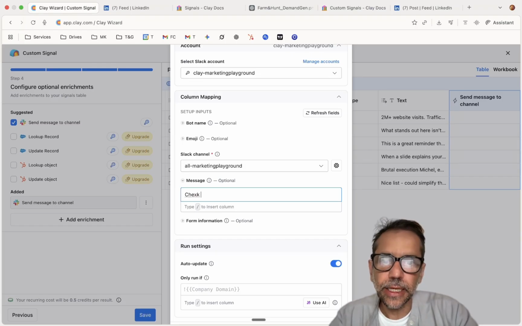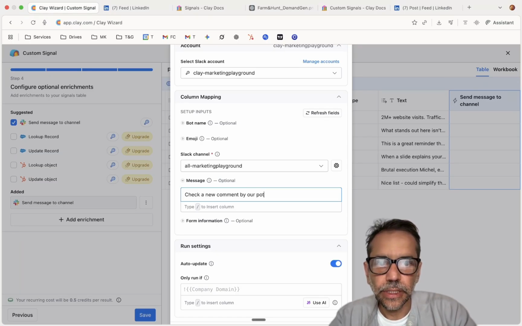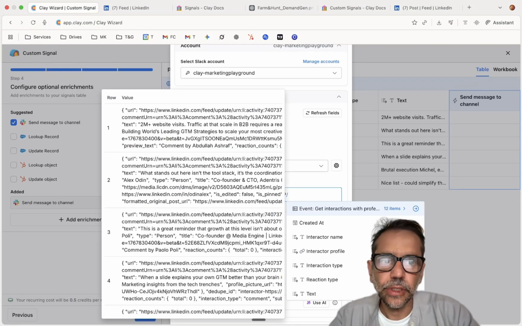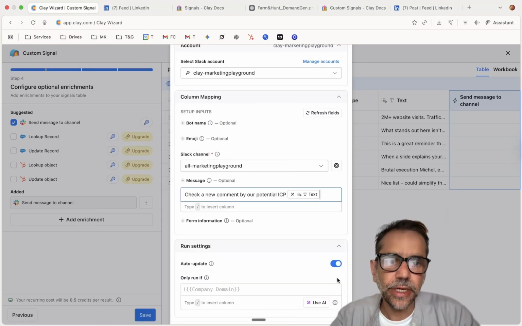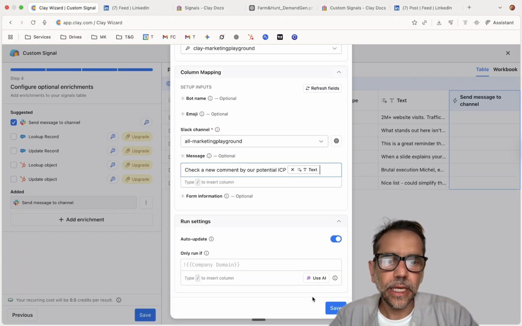Check out a new comment by our potential ICP. Okay, and you can go here, and I'm going to put in the comment. There's the direction, right? And you can do conditions if you wanted to. So you can say only look at those whose title is XYZ.